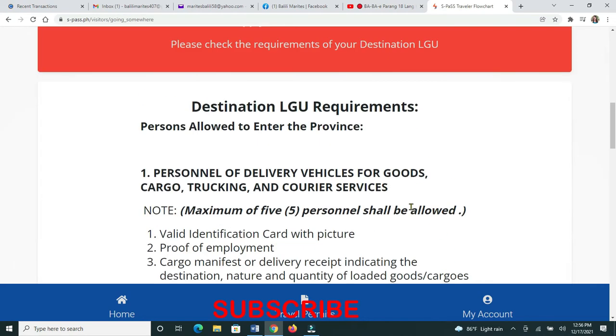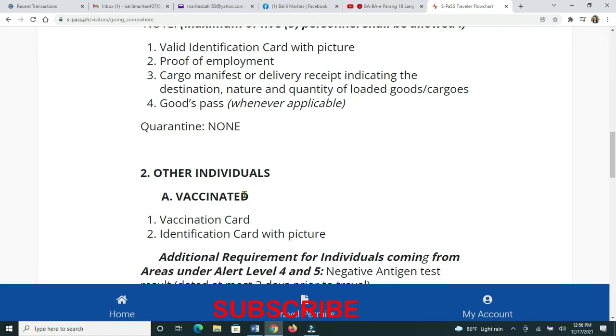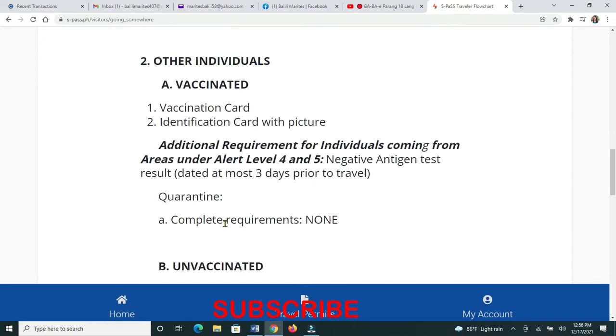So, scroll down mo lang. Destination LGU requirements, andito na. For individual vaccinated, so vaccination card and then identification card with picture. And then quarantine is wala na po. So may additional requirement siya for individual coming from alert level 4 and level 5. So kailangan mo ng negative antigen test result dated at most 3 days prior to travel.